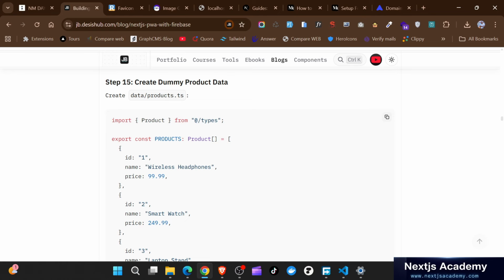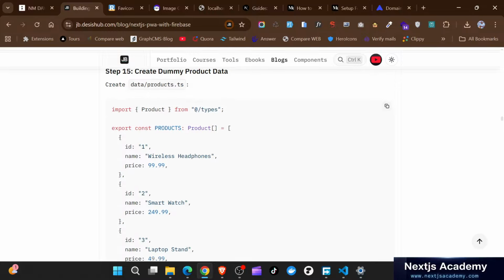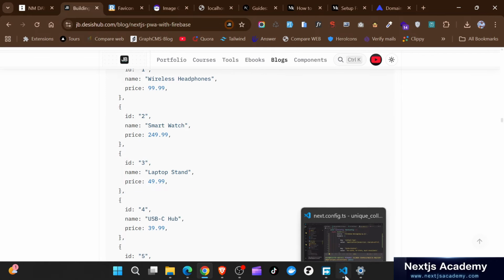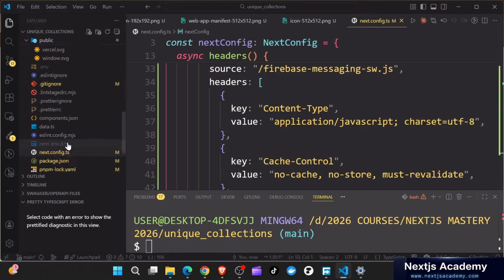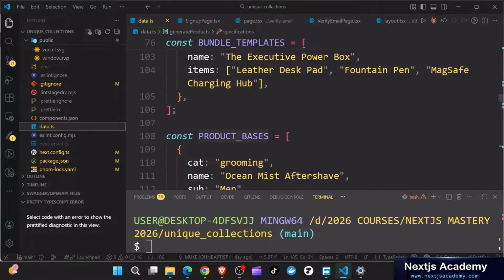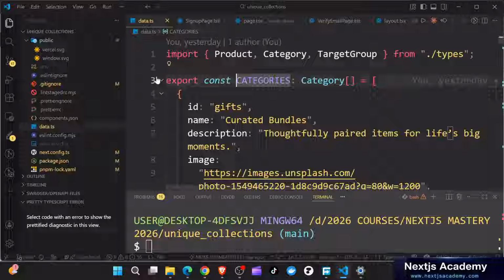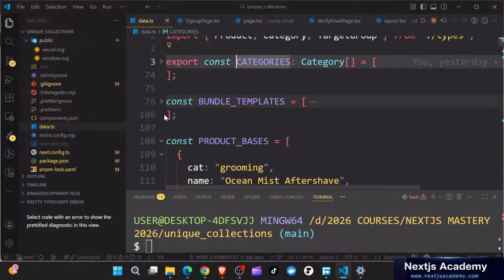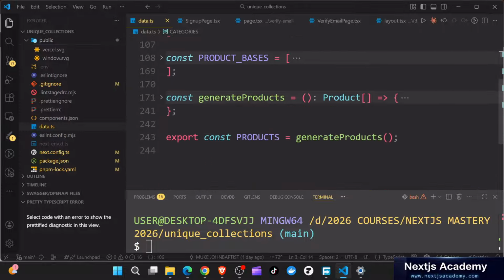So if you don't have any products to use for dummy, you can just go ahead and copy these products and add them in your data. For us, we already have the types. So if you check in our data here, we already have data.ts, and we have products somewhere. So we have categories, products, and all that. So yeah, product base, and then we have generate products. So we also have generate products, then we have the products here. So we have these already.